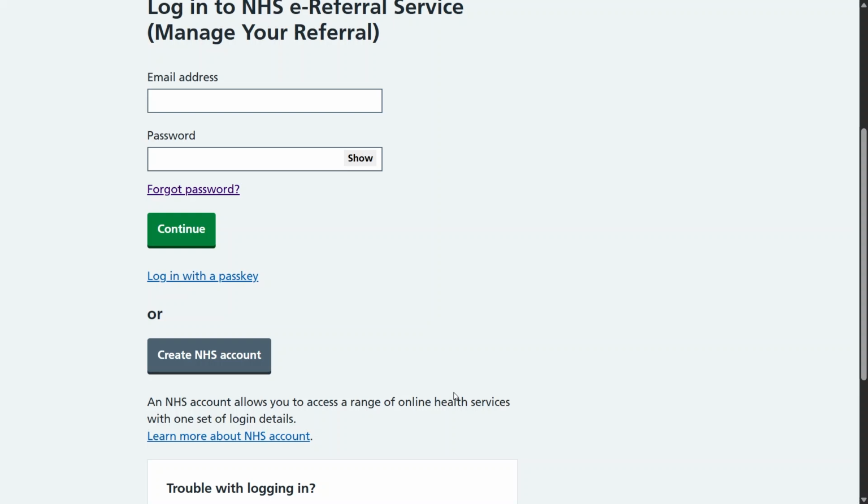Alternatively, you can log in using your NHS login by selecting the Sign In option and entering your email and password. Once logged in, follow the prompts to select your appointment date, time, and any other required details. After confirming, your appointment will be successfully booked.